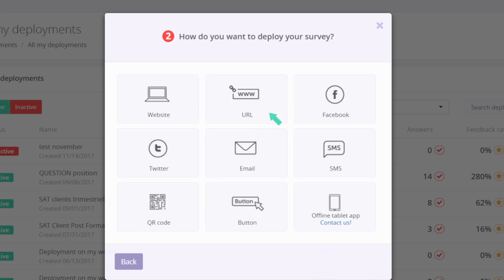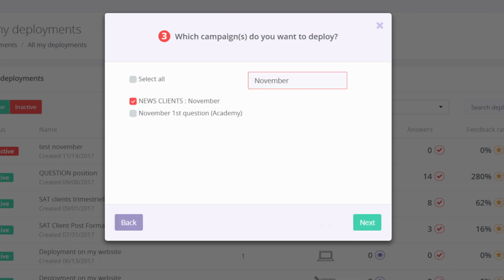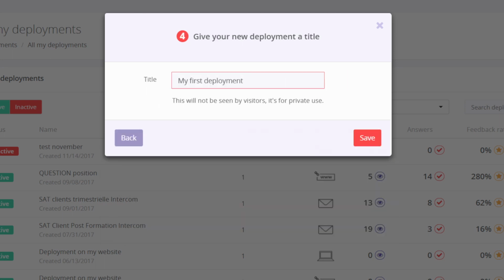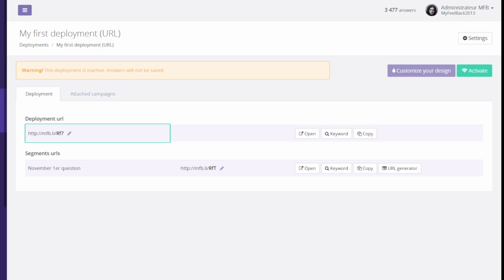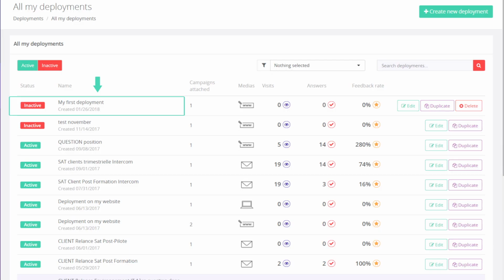Choose your preferred media and choose a campaign you like to deploy. Click Next, give a name to this deployment, and hit Save. Your deployment has been created successfully. By default, the deployment is inactive. Let's see how to activate it directly from the campaign.